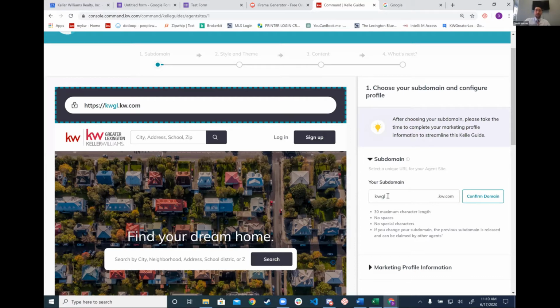So if in doubt, you may want to reach out to your broker as to what you can put in your subdomain. I know in Kentucky, they just passed, or the KREC has made some new regulations. So you want to be careful to follow all the regulations as far as your URL goes. But the subdomain, this is where you're going to pick the name of what people are going to type in to go to your website.